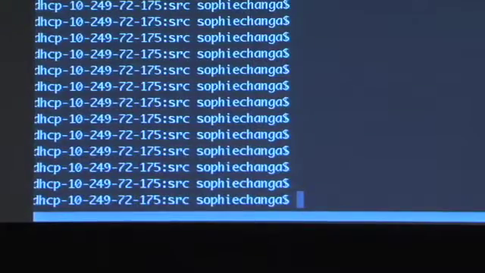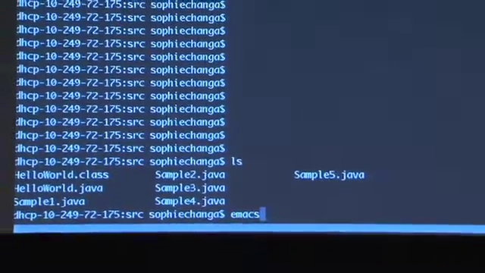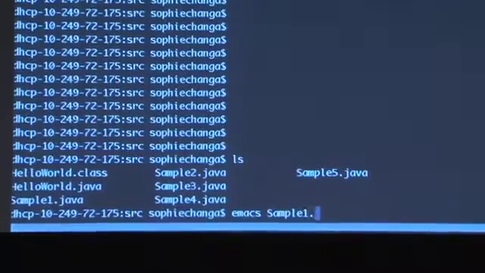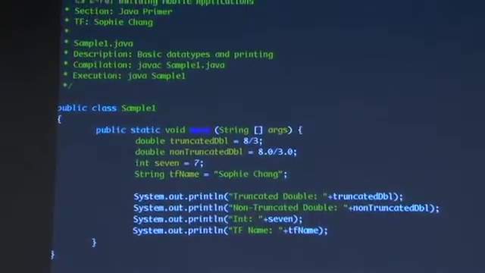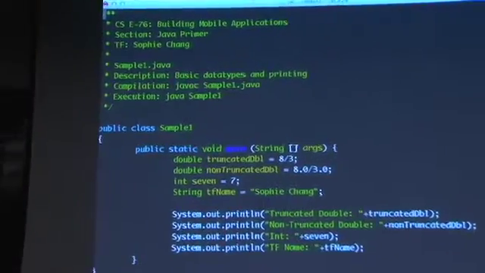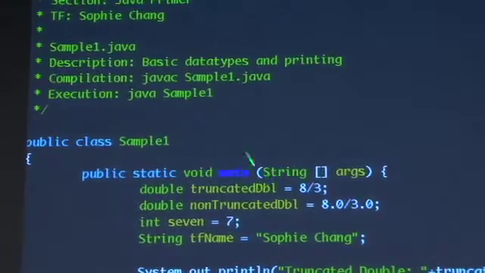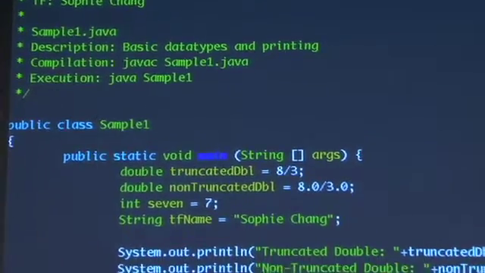All right, anyone have questions? Okay, so I guess now we're going to go into some source code. The first example we're going to go through is going to be sample1.java. Okay, so in this case, as you can see here, we have our class name and also our main method name. So that's what every Java program needs.